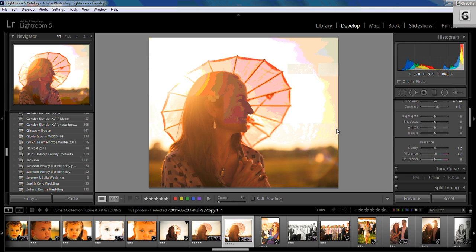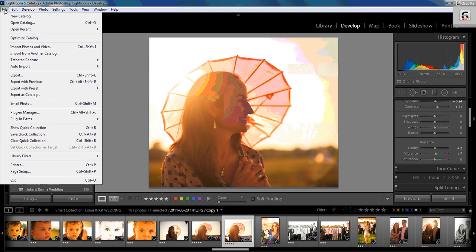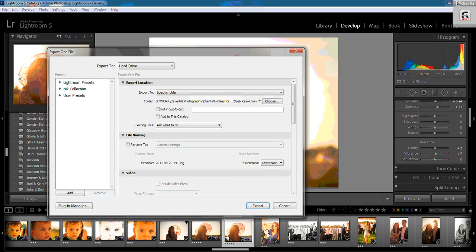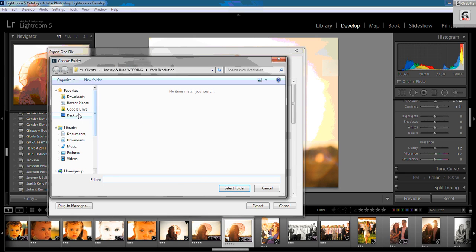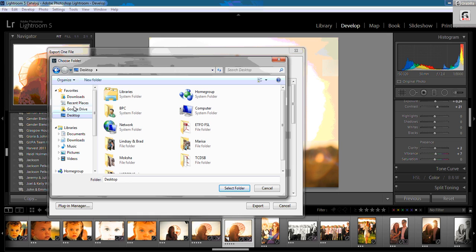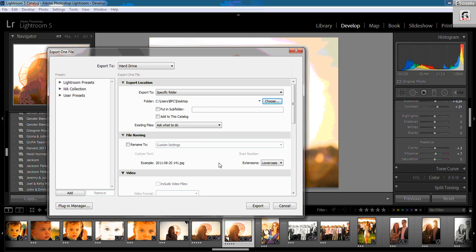And then when I think it's all ready, I'll go File, Export, and now I have to do a little bit of work. First, I have to choose where I want this image to go. I am going to choose, for now, my desktop. I'll just send the file to the desktop so it's an easy place for me to put onto a USB key, take to the store to print. So I'll select that folder. If I wanted to put it in a subfolder, for example, 8 by 10 to print, then I can check this little box. If I didn't want it to go into a subfolder, I would just leave that unchecked.